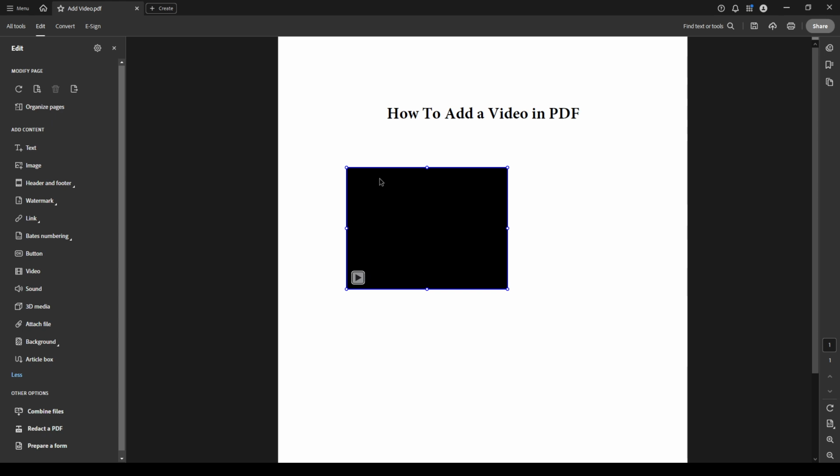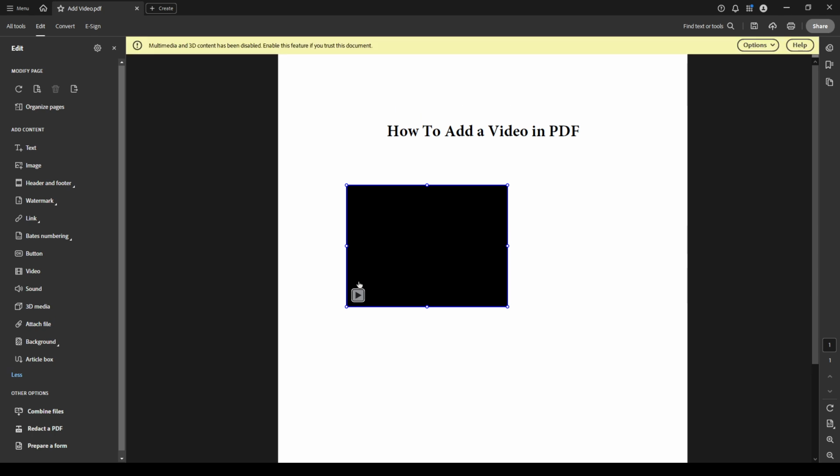This action tells Adobe Acrobat Pro DC to start processing the video so that it can be embedded into your PDF. And there you have it, a video seamlessly embedded within your PDF document.